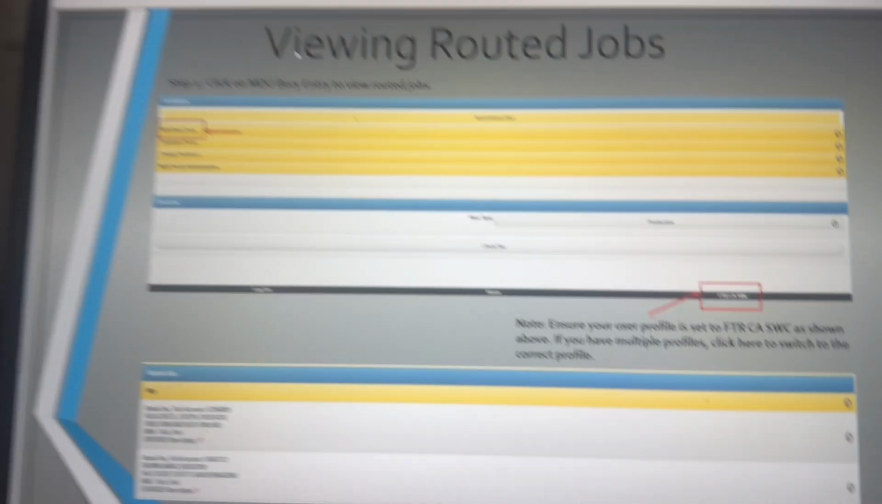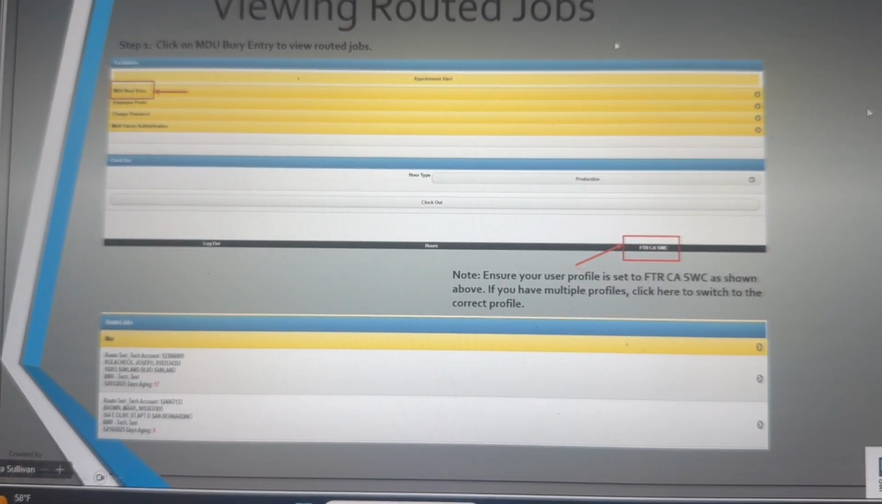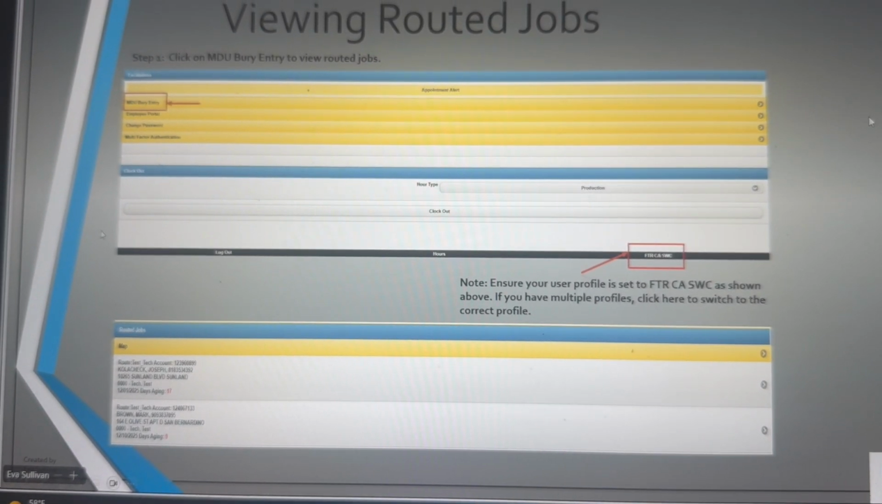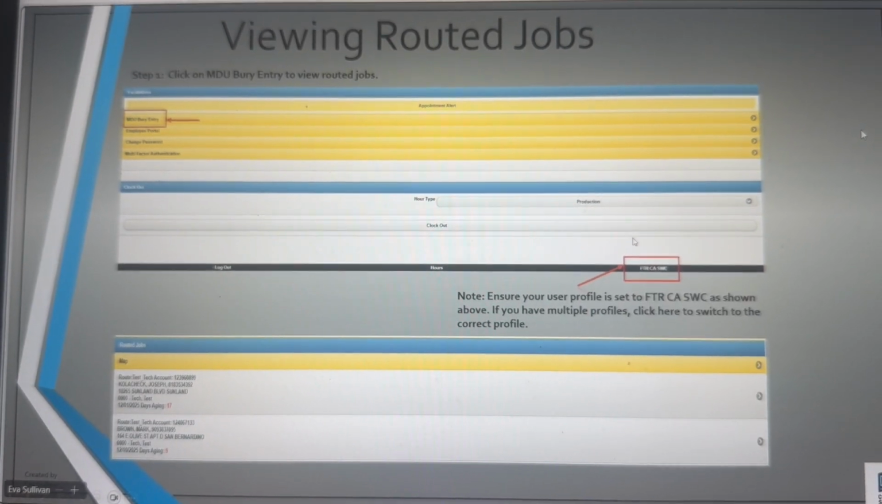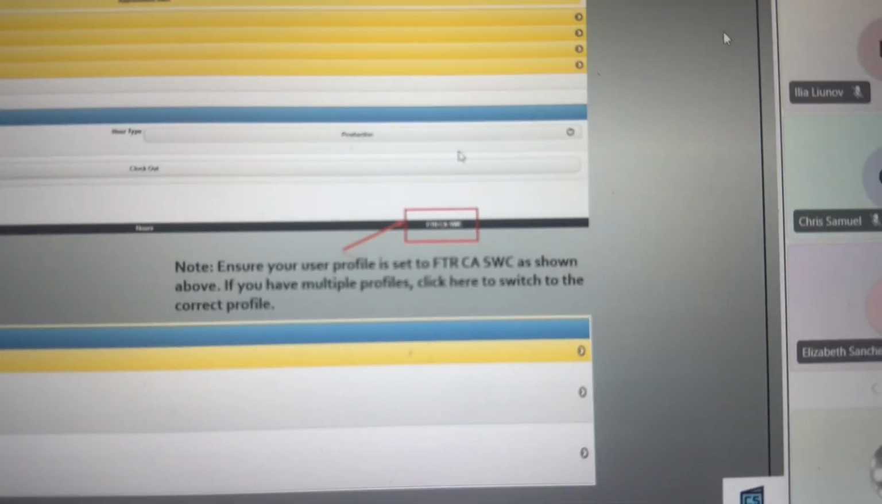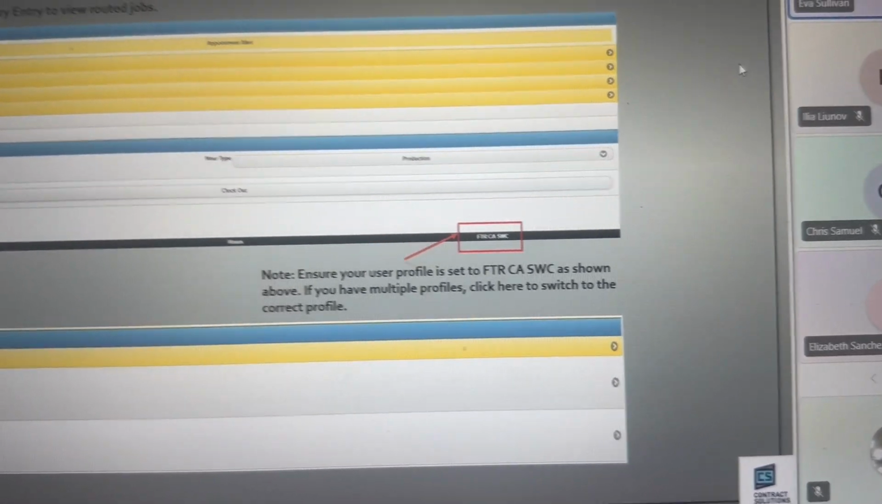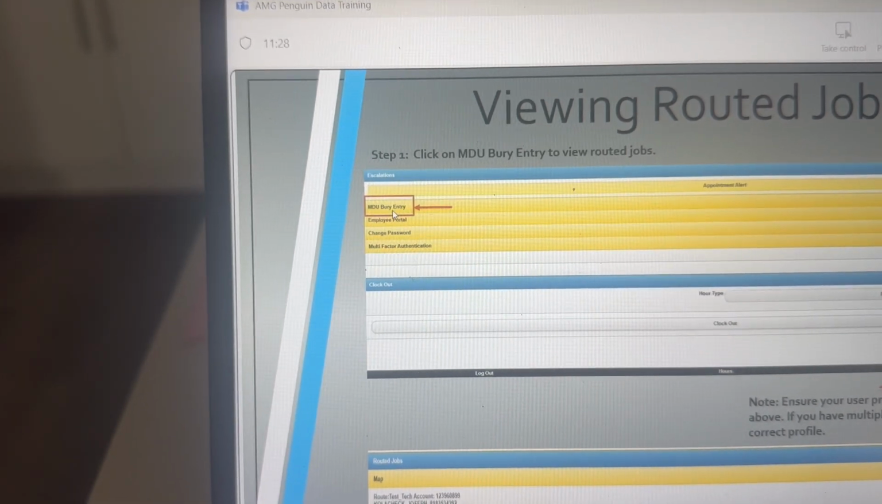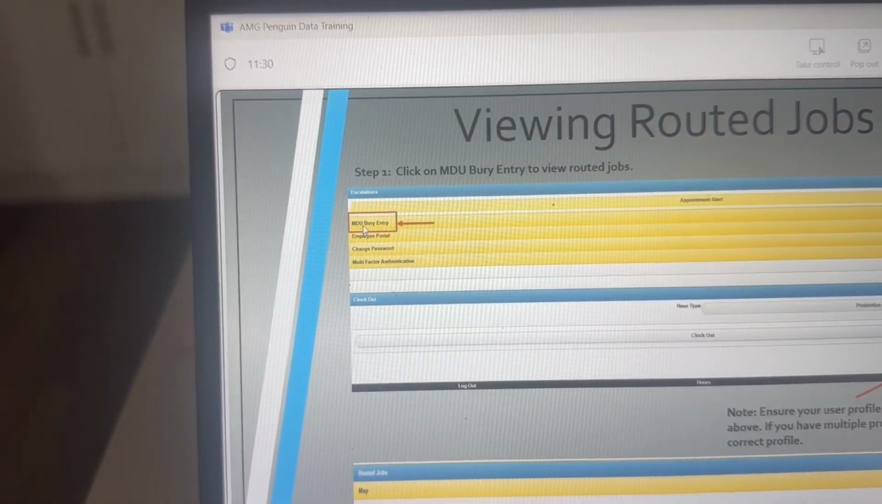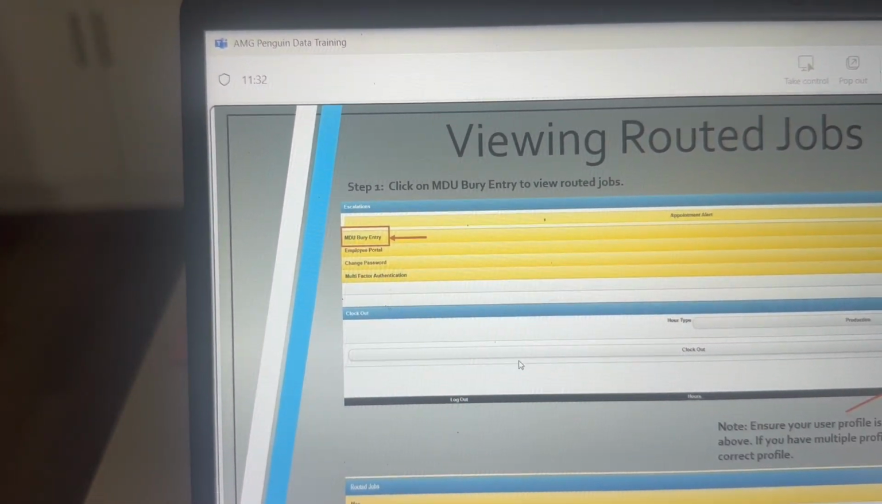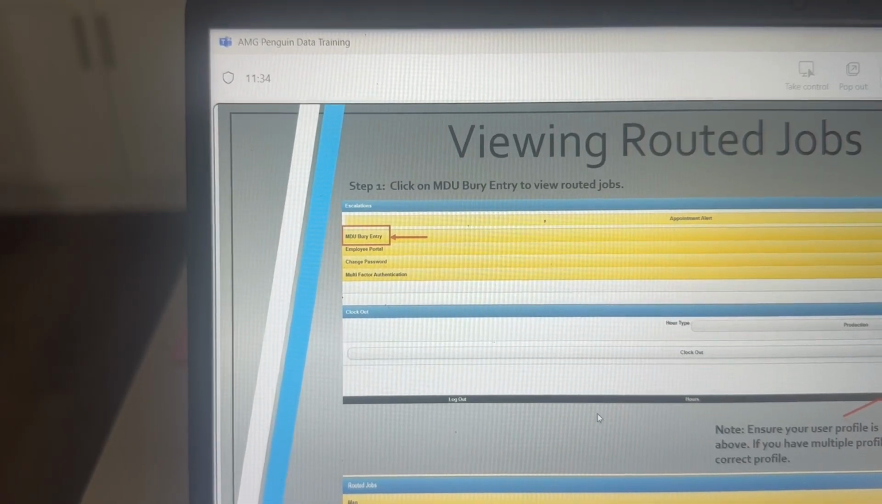Here will be your routed jobs. So every tech should see down here at the bottom, it'll have your profile, the module that you're a part of, and it should be FTR CASWC. Then you will see MDU Berry entry at the top. When you click on this button, it will take you to your routed jobs for the day.